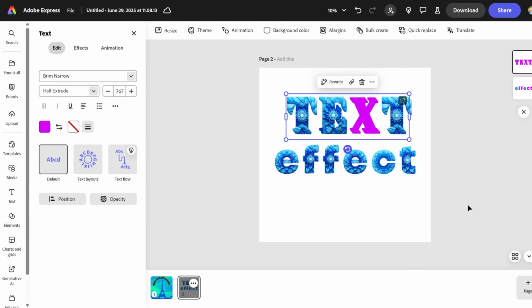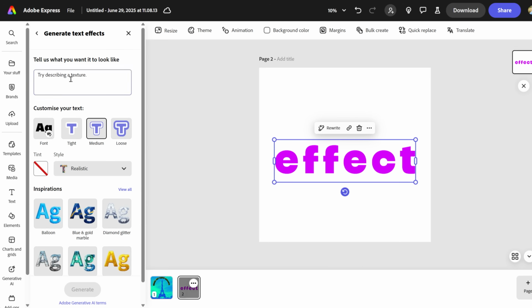The effects work best on thick fonts. If it doesn't look good, try to make the text bold or change the font to something thicker. You can also start generating again. You can get really cool designs with this image AI.